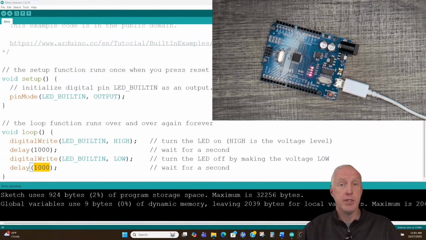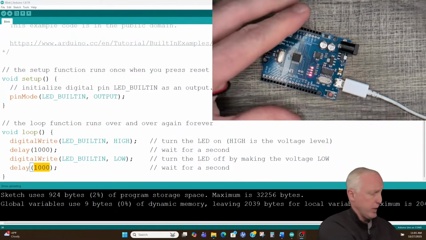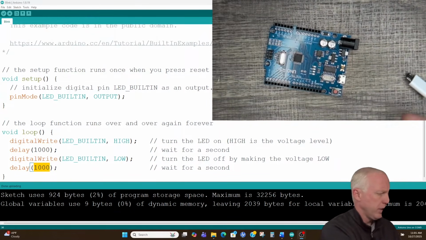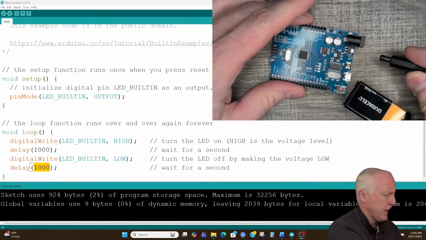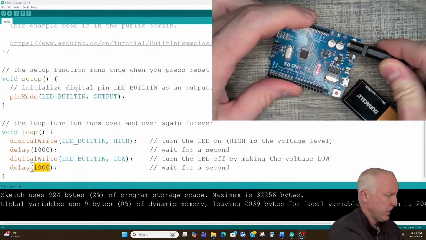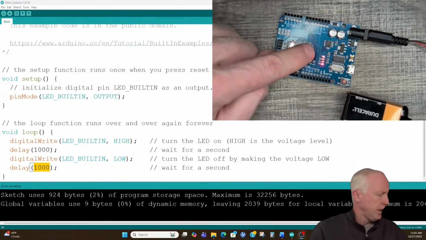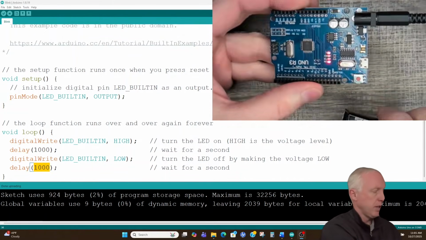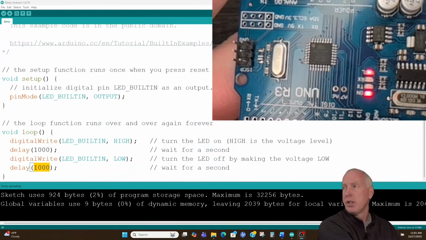Now that the sketch is uploaded to the Arduino, we don't actually need the USB cable anymore. So I'm going to go ahead and unplug that and plug in this 9-volt battery instead into the barrel jack. And you'll see that the light is still blinking once per second. Let me hold that up a little closer.